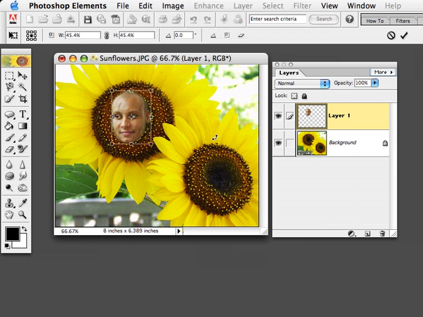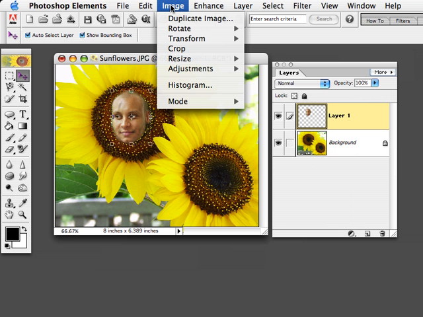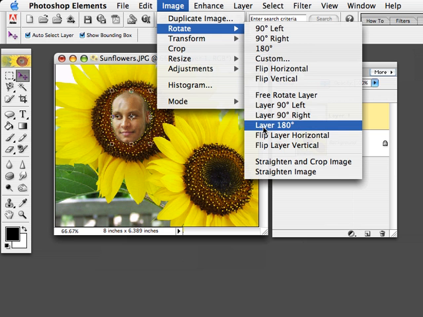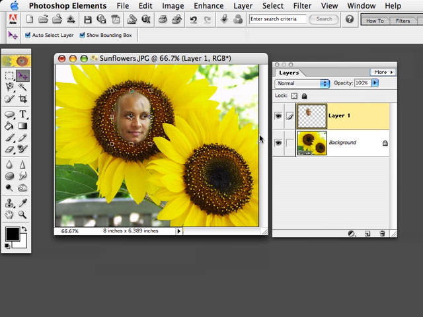Let's go to Image, Rotate, and we'll flip it horizontally. There we go. Notice that if I move my cursor around, I can resize it. If I click on the corner, notice I have a double-headed arrow. If I bring it outside, I have a curved arrow, and with the curved arrow I can rotate it.